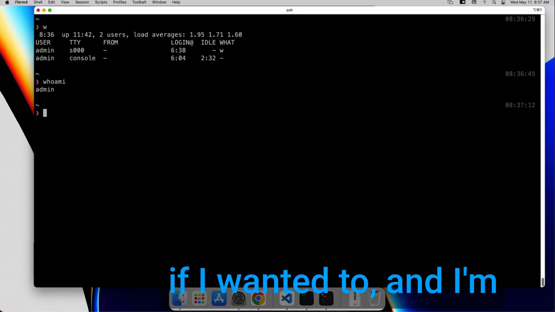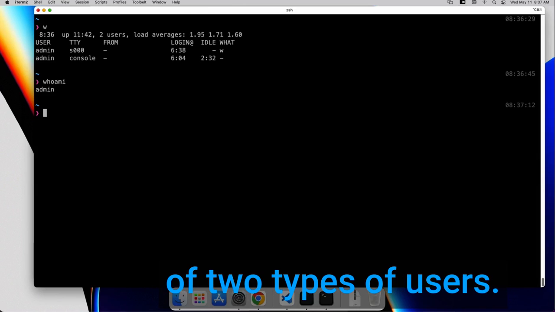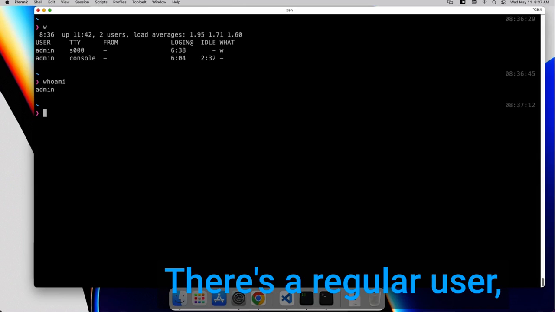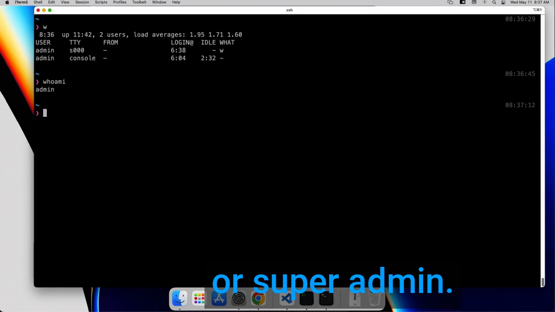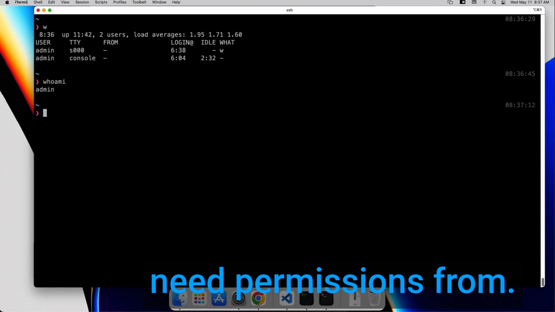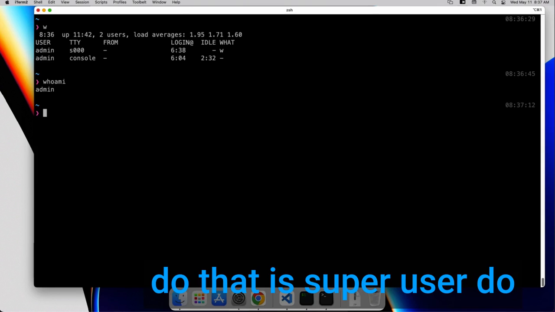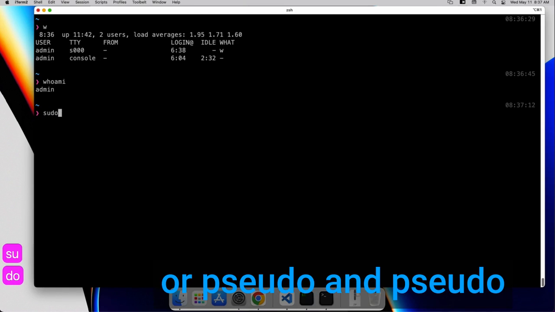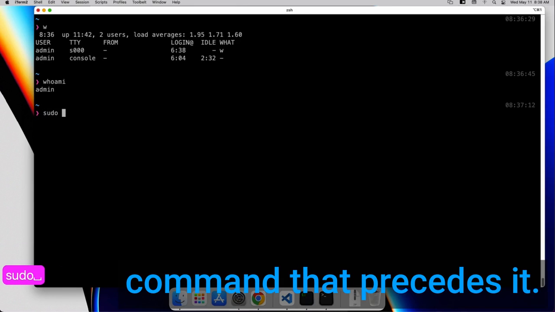Now, if I wanted to, and I wasn't logged in as an admin, for root. So Linux has this concept of two types of users. There's a regular user, like what I'm logged in as, admin. And then there's root, a super user or super admin. And so in order to run some commands, you need permissions from the super admin. And so the way you would do that is super user do, or sudo. And sudo allows you to run whatever command that precedes it.